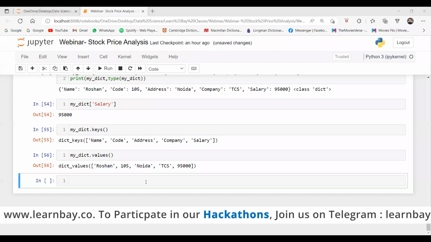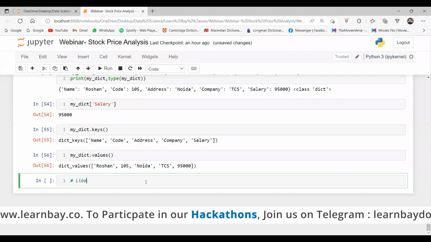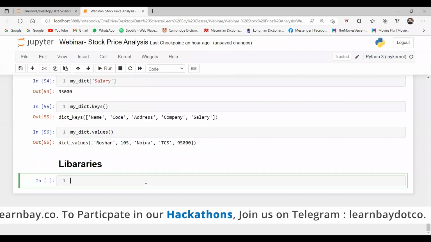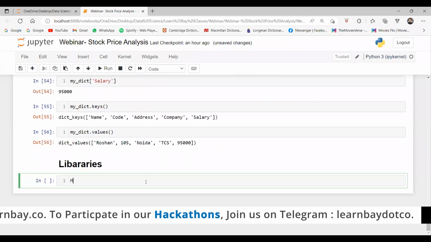Shall we move ahead then? Now we are going to discuss the libraries. A bit of an overview of the libraries. So let's discuss a bit about NumPy.